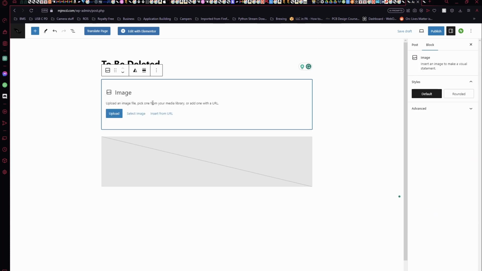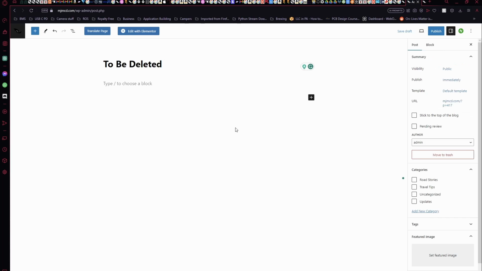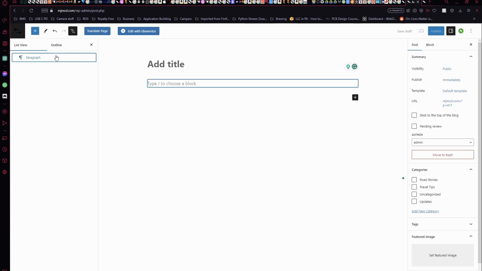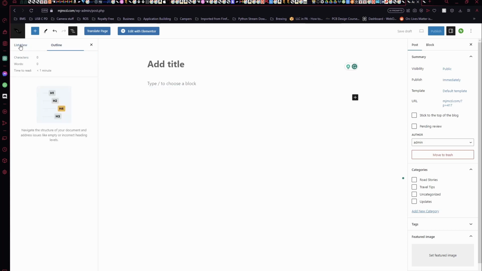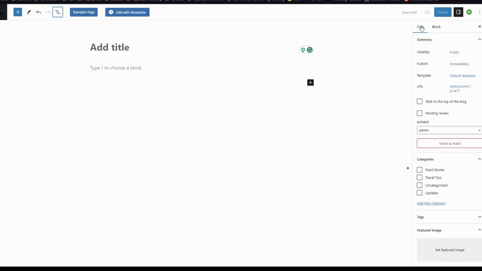Alright, so if we look here, we're going to go ahead and delete these blocks. For a blank post, you just hit add new post, and this is exactly what you'll see. You have this add a little block function. We have your tools here, select and edit tools. We have your undo and redo, and then we also have your list view here and how everything is organized. Alright, and then we have your publish button, and here we have your post.